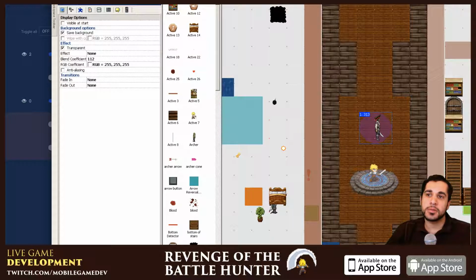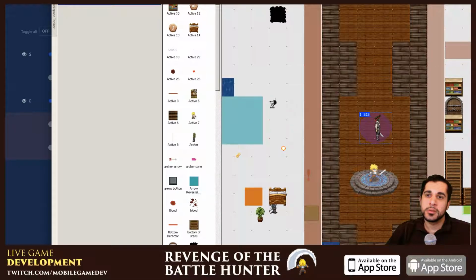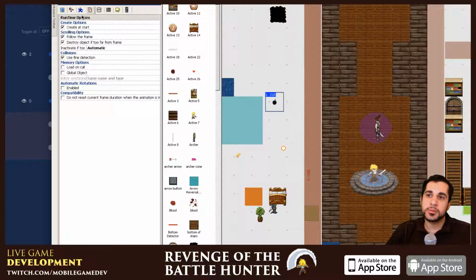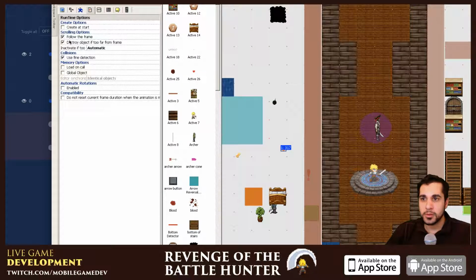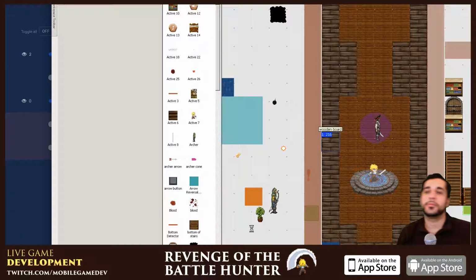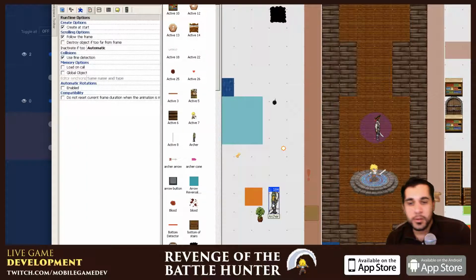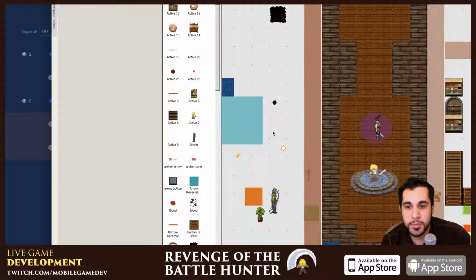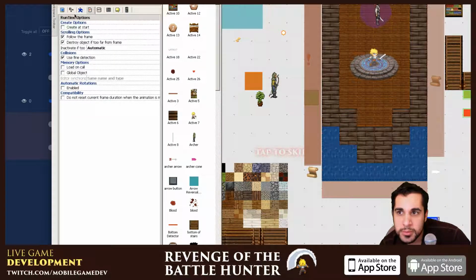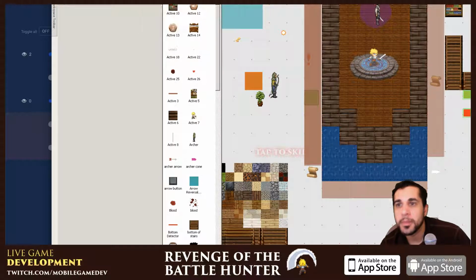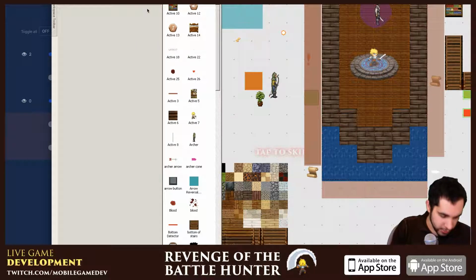Make this invisible at start. Create a start. Also here, we're not going to create that at start. And we're going to delete the bed. Save. Okay. All right. Let's run the application.